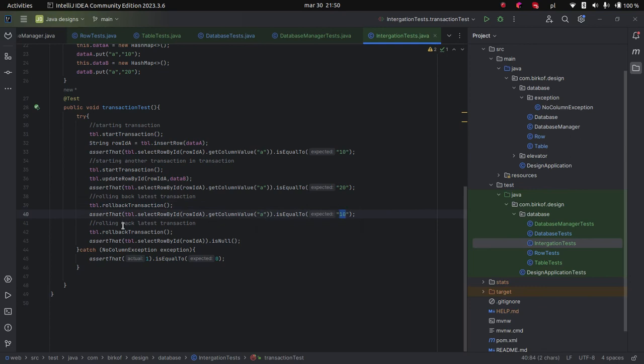So rolling back the transaction again should give us null, because it will get us back to the state before this transaction, where the first transaction started, and it should be null. In case of any no-column exceptions and so on, which is not expected here, we will assert 1 to 0, so this test will not pass in case of any troubles.